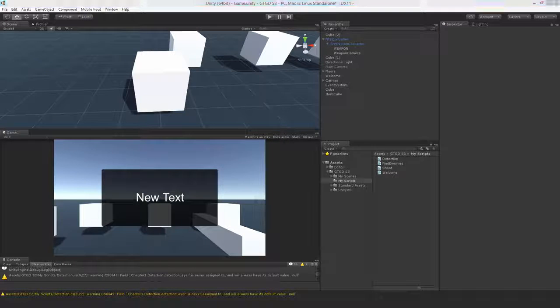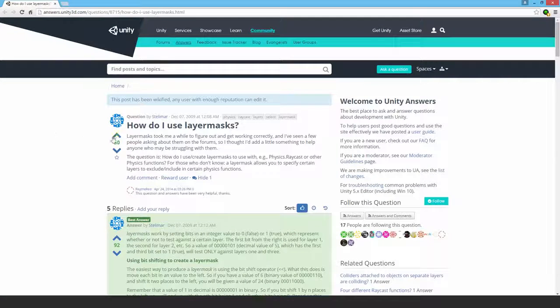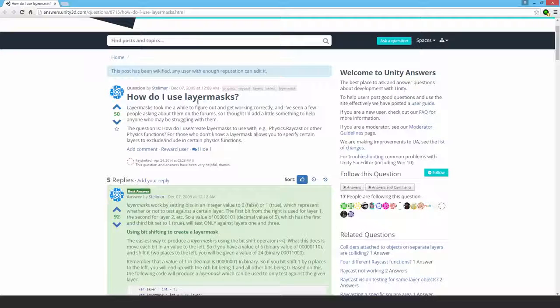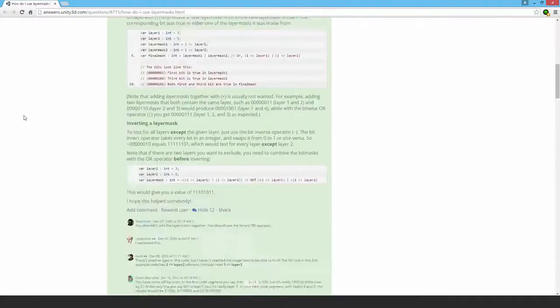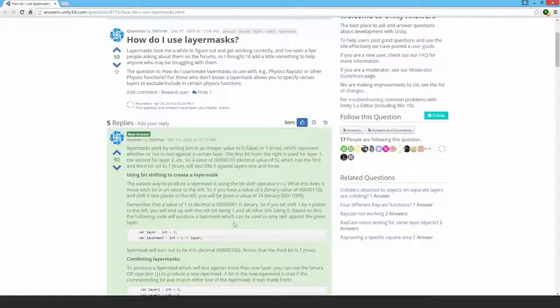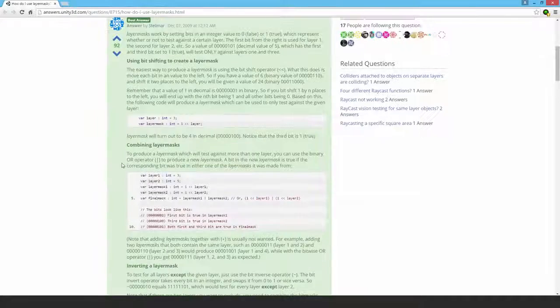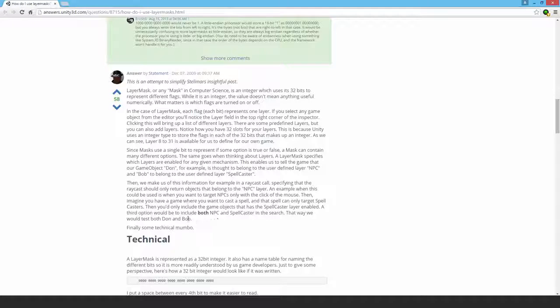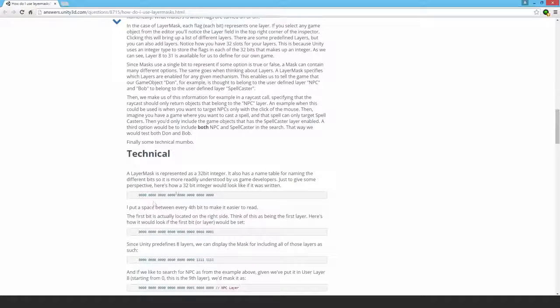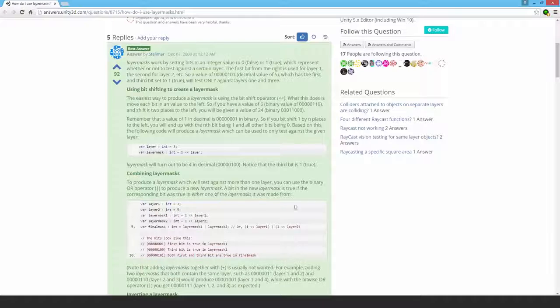So there is a Unity answers question on that. How do I use layer masks? And it is a really good question, and the answers are really good too. So the first answer immediately shows how to actually assign the layer to the layer mask variable, but then the next answer really explains what on earth is going on and what this layer mask is. So let's type the code first.